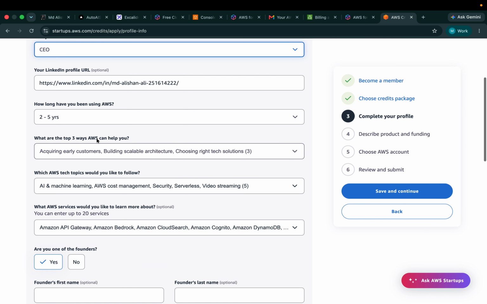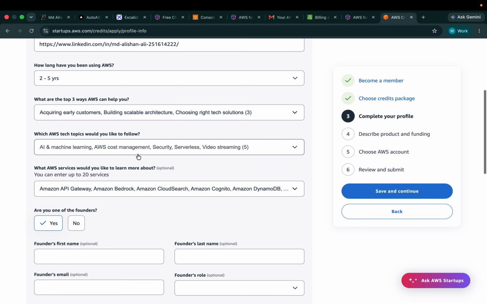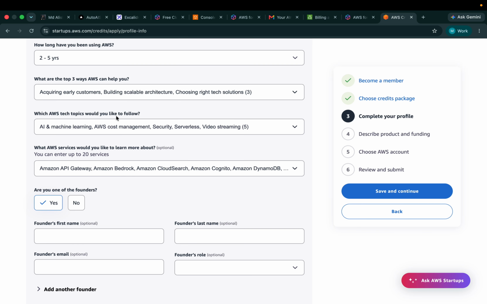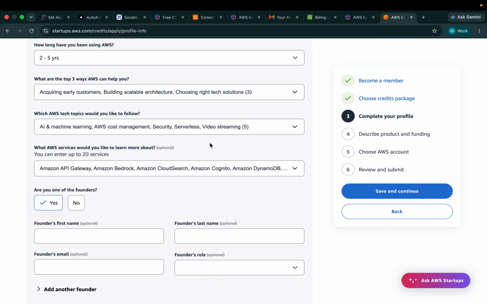This is my LinkedIn, and this is how long I've been using it. What are the top 3 ways? You can put acquiring early customers, building scalable architectures, choosing the right technology. What AWS topic would you like to follow? These are the pre-filled data which I filled in for the review: AI, machine learning, AWS cost management, security, serverless, video streaming.